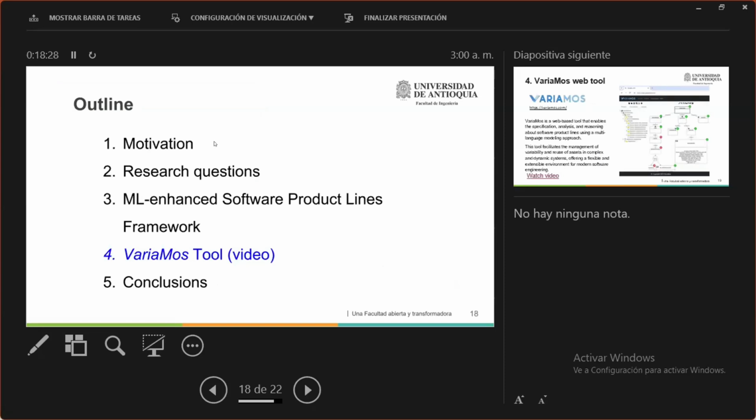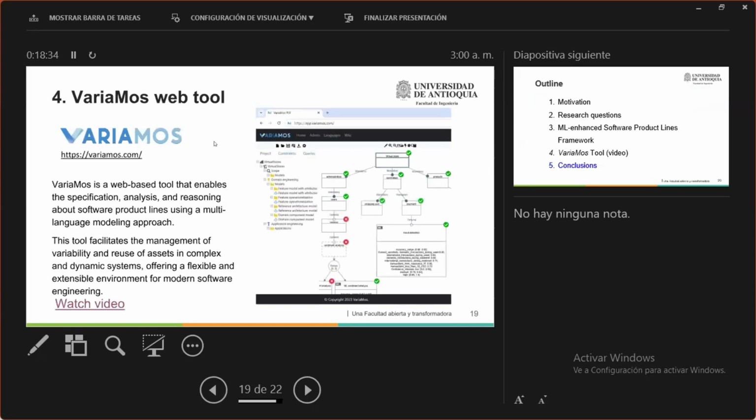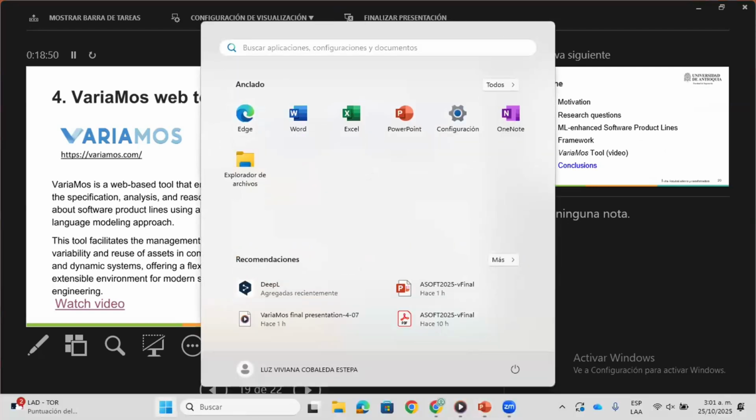Now, let's see a short video with the implementation in the VariaMos tool. VariaMos is a web-based tool that enables the specification, analysis, and reasoning about software product lines using a multi-language modeling approach. So here we present.